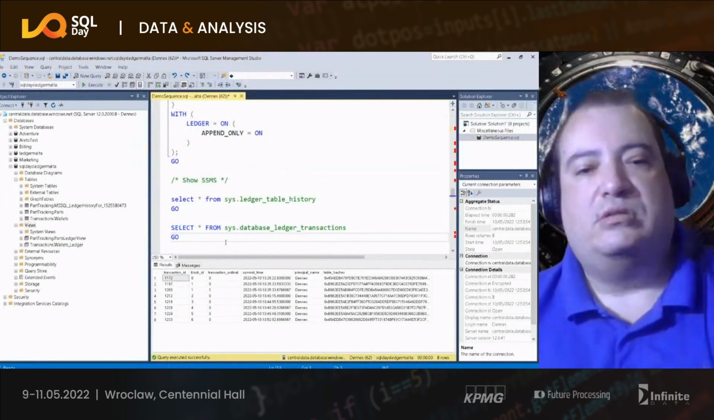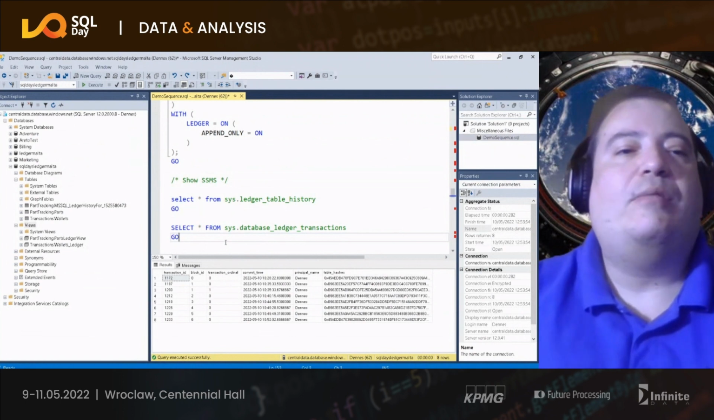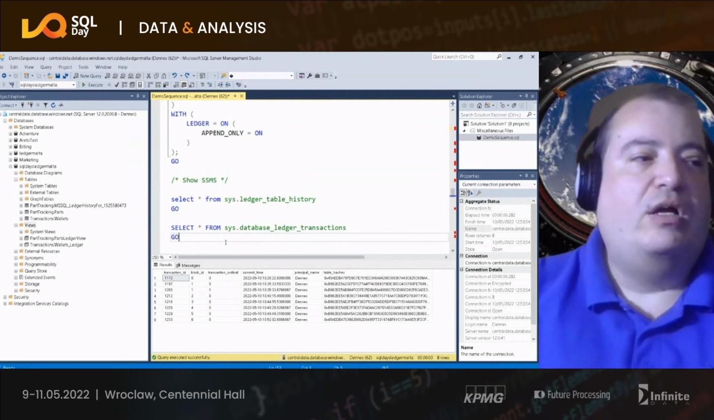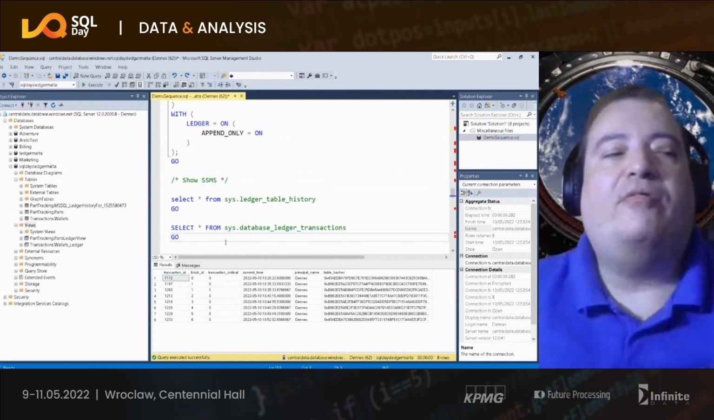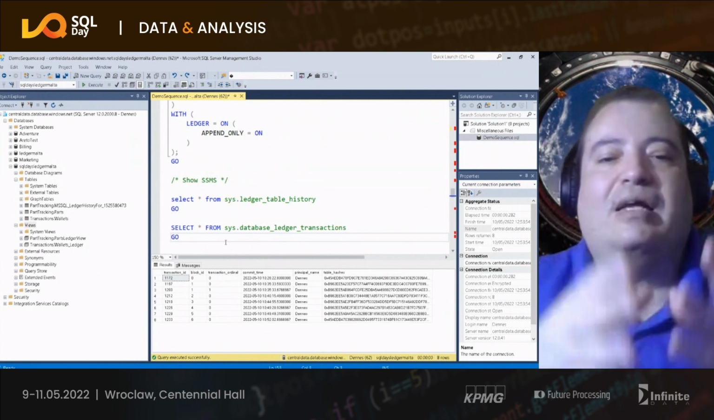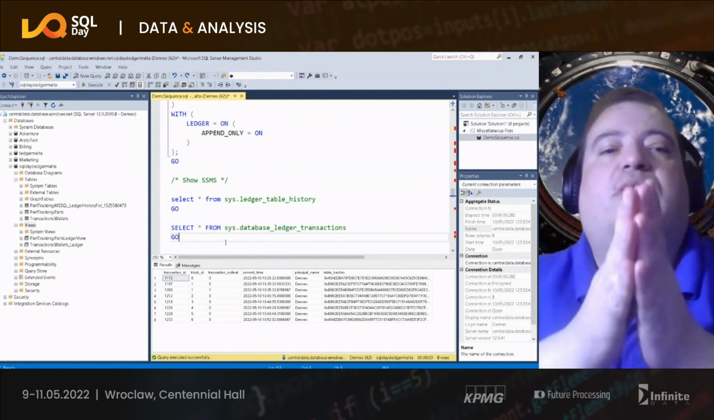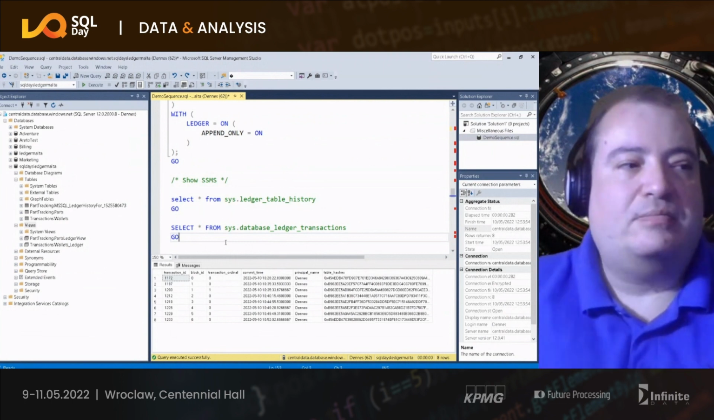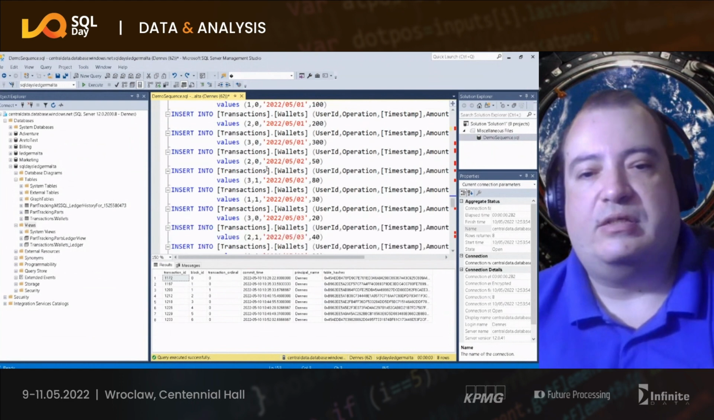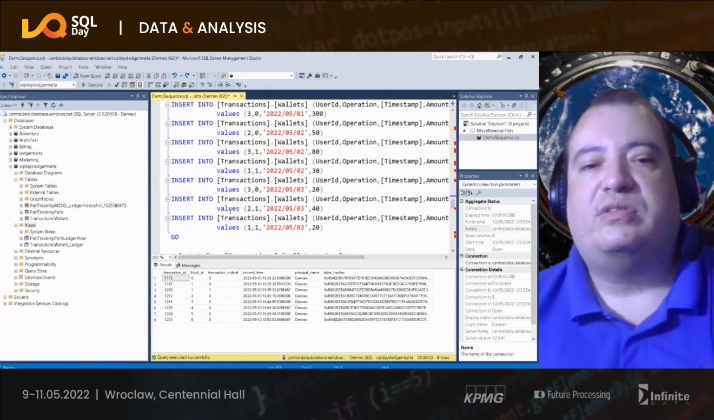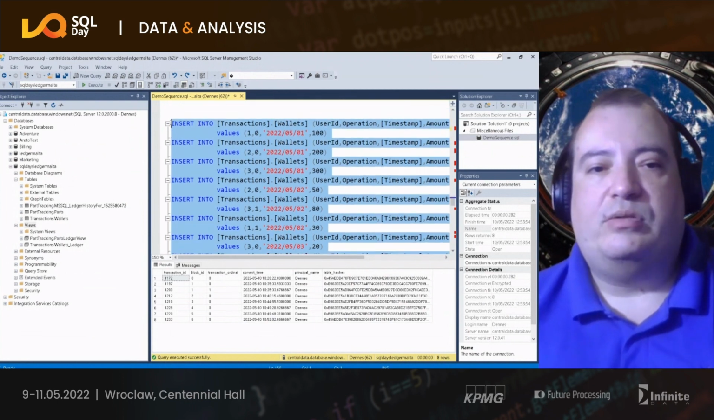What does this mean? This means that Ledger doesn't operate on a table level. Ledger operates on the database level. Every transaction inside this database is generating the transaction records, the blocks, and the digests. Every transaction in the database is generating this. So let's make a sequence of inserts inside this append-only table.